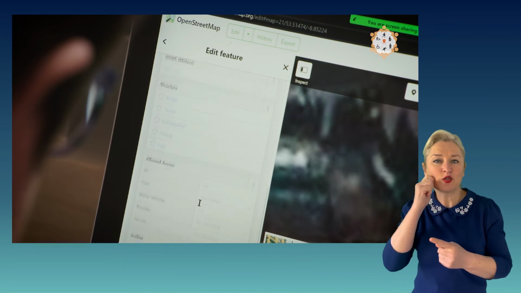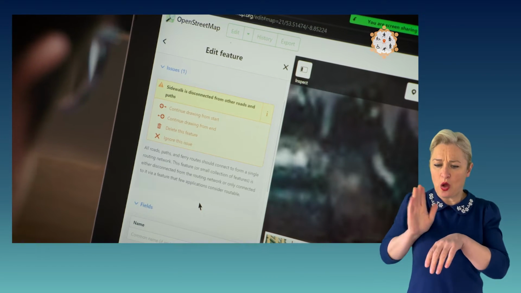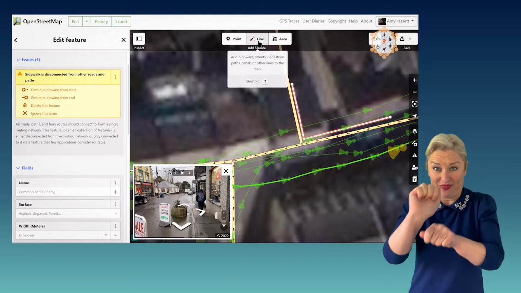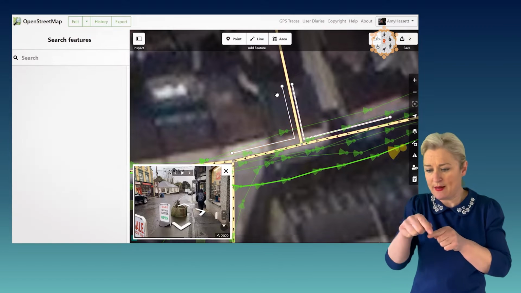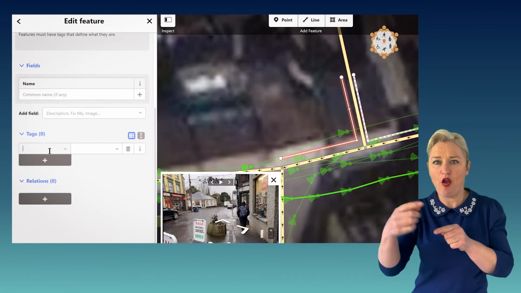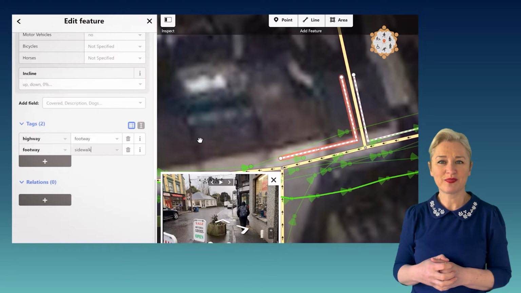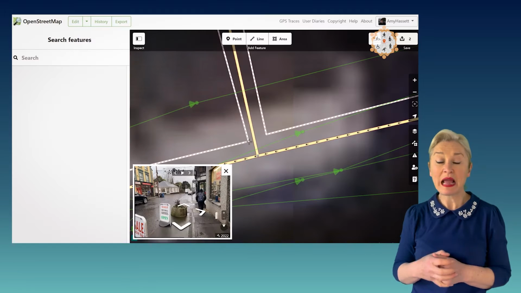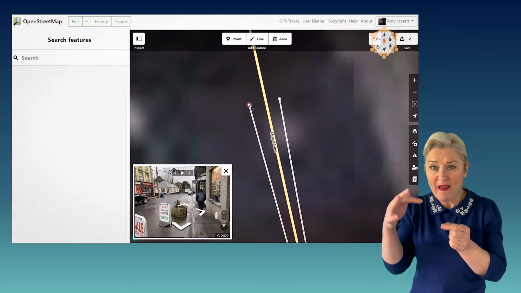Now, if I scroll up, I see an error message saying, sidewalk is disconnected from other roads and paths. But you can ignore this. It just means you're mapping uncharted territory. And now, I'll just add a line on the other side of the junction to show the footpath there. It can take a bit of time to get used to drawing these lines, but if you make a mistake, don't worry, you can just undo it.